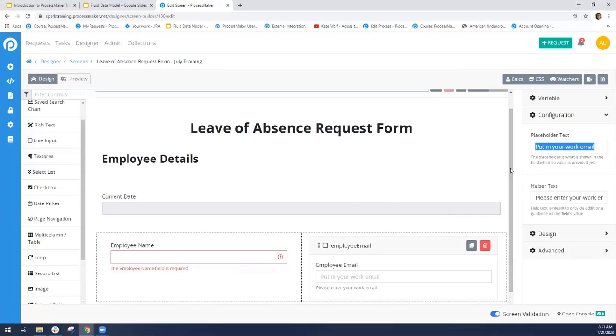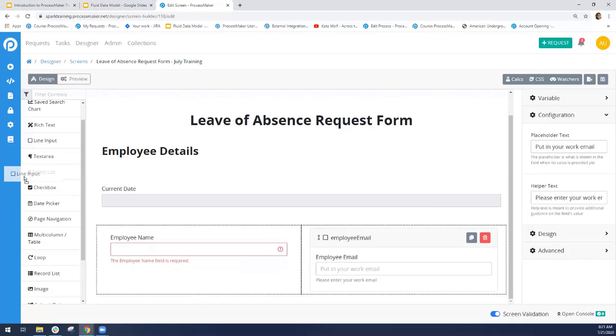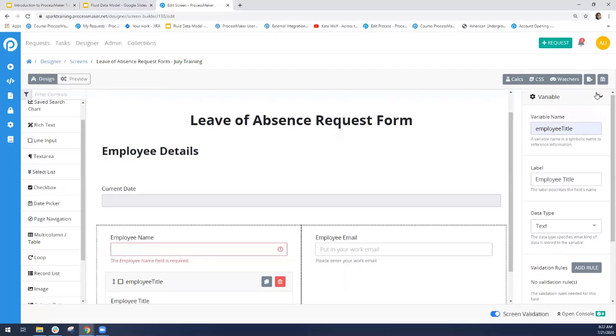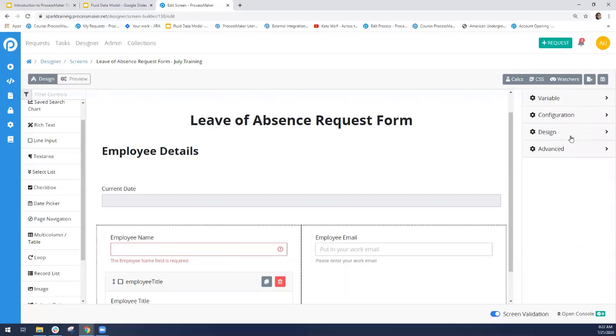All right, so the next thing I'm going to do is add another field where they can input their title. Again, the variable name is going to be employee title. The label is going to be also employee title, nothing too special here. Data type is going to be text as usual. Let's just look at some of these other options. We looked at the configuration, which only holds the placeholder and helper text.